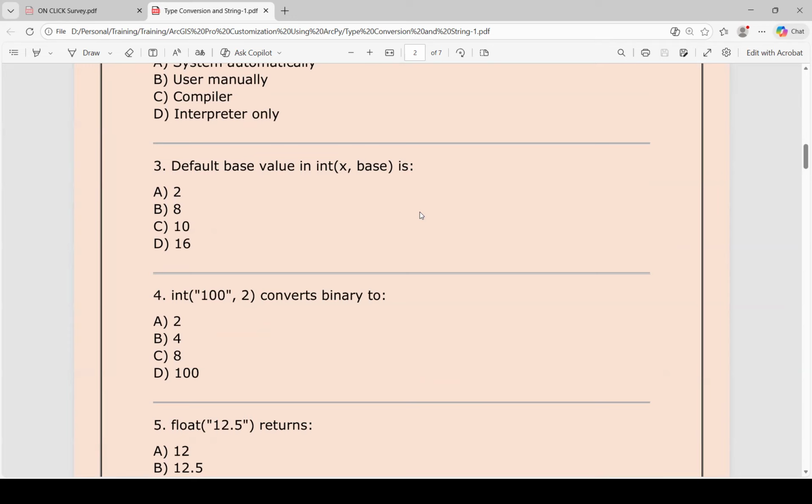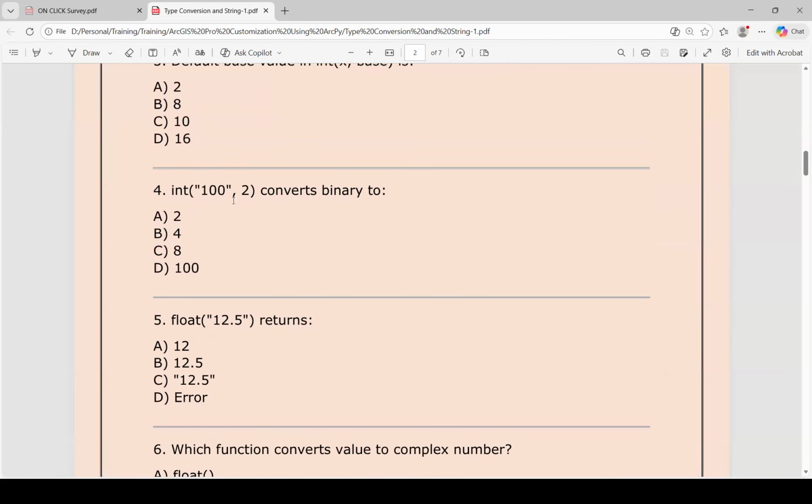Default base value in int(x, base)? The default value is decimal, right? Okay, 10. Correct. Default base value is 10. int(100, 2) converts binary to what? The answer will be 4. Very good. 1 0 0: 0 into 2 power 0, plus 0 into 2 power 1, plus 1 into 2 power 2. So the overall answer will be 4.